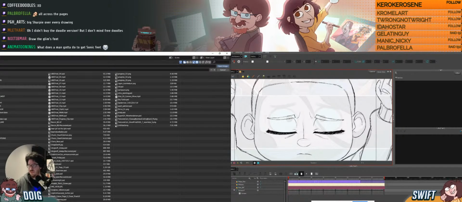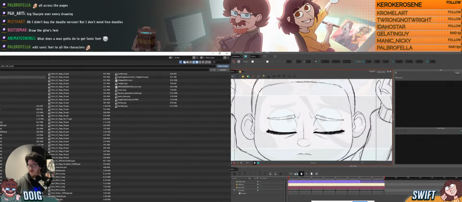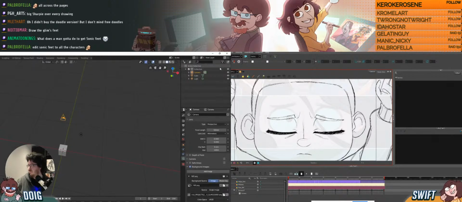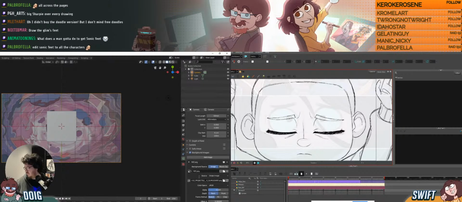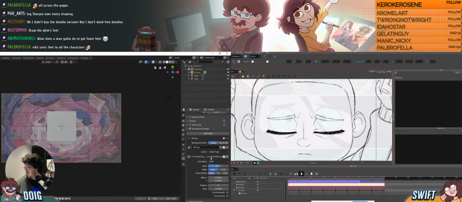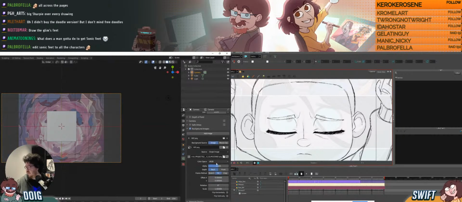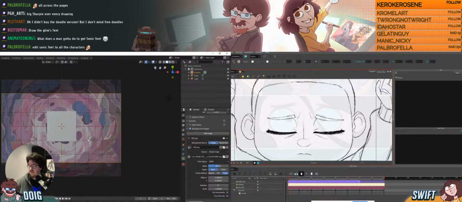Draw the Sonic feet. They're just tiny little cotton buds. Sonic feet on all the characters. No! In my brain, Sonic still has paws instead of feet. Ah, shit. That's not what I wanted. Yeah, there we go. Don't stretch it. There we go.